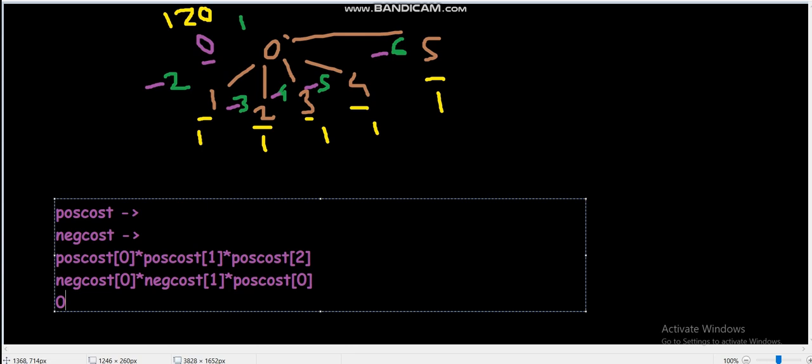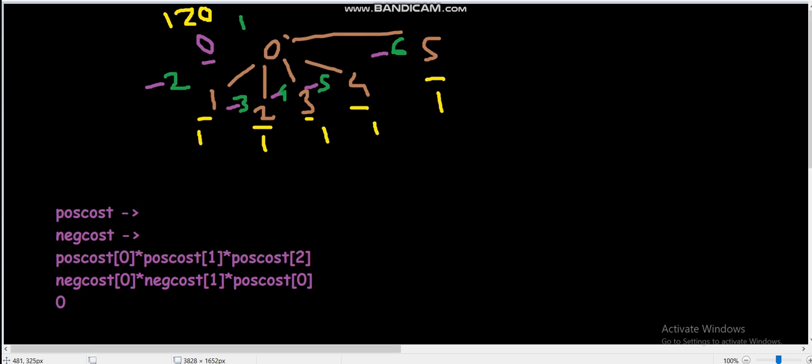There could be some cases where the positive cost size is less than 3, or the negative cost size is less than 2. In that case we have to handle the above two cases, right? We have to add some if conditions here and handle these cases, right? Now we have defined this.